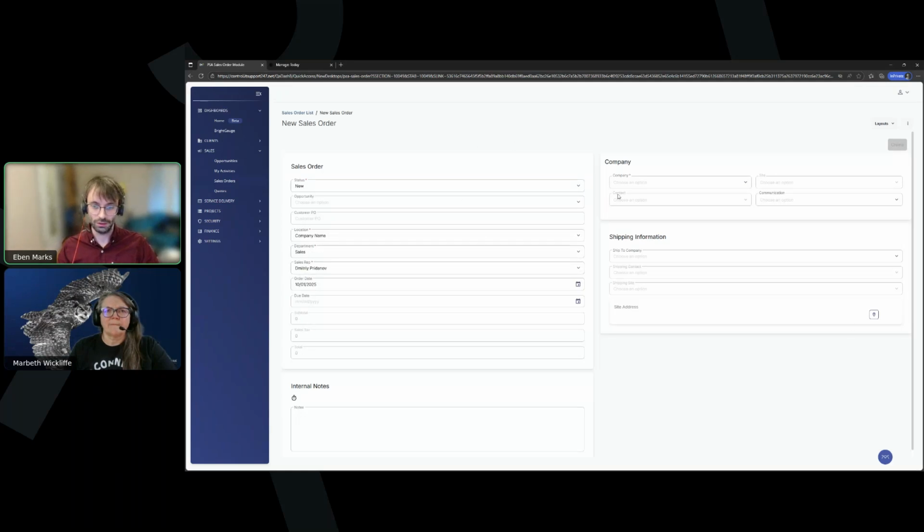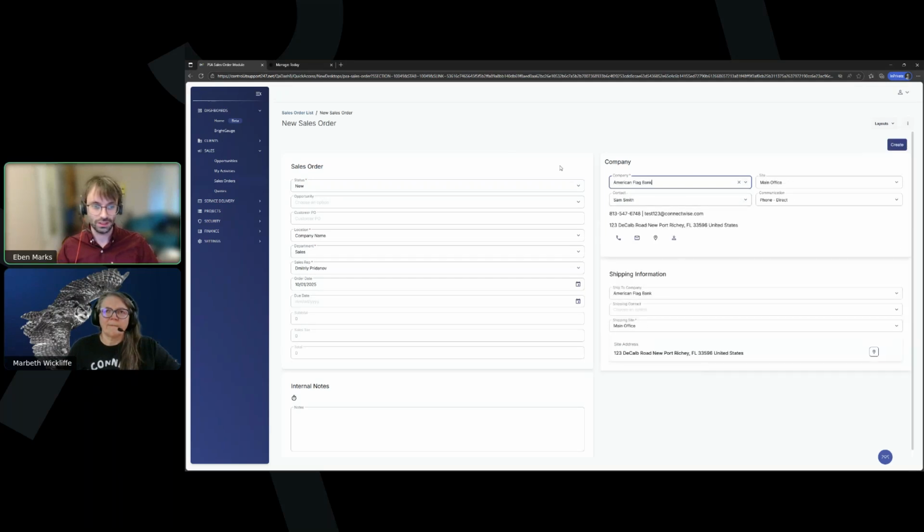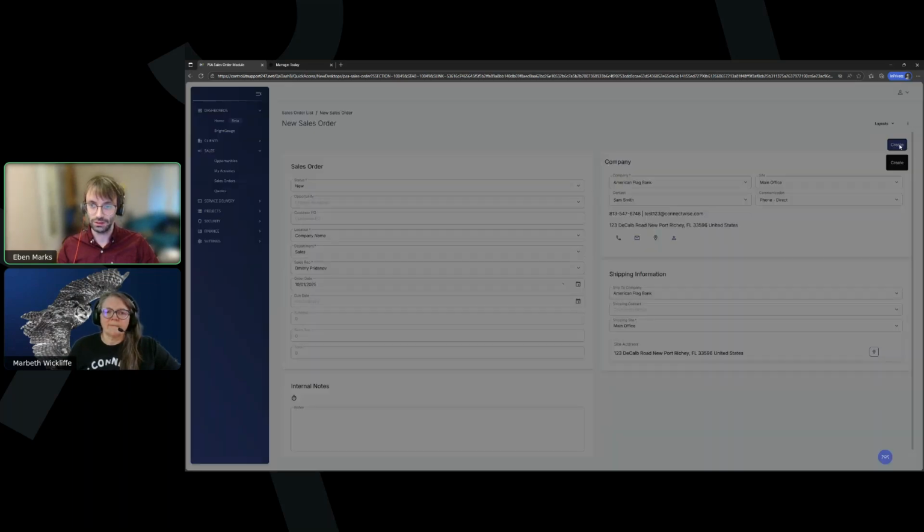You can see that we've now got our sales order template, at this point empty, ready to go. The first thing I'm going to do is choose a company, and I'll take the first one on the list, American Flag Bank, and you'll see it's now filling out all of the default values for you: sites, contacts, and so on. These can be updated if you need to, if you have multiple sites or contacts for this company. But we can just leave things as they are by default and click create.